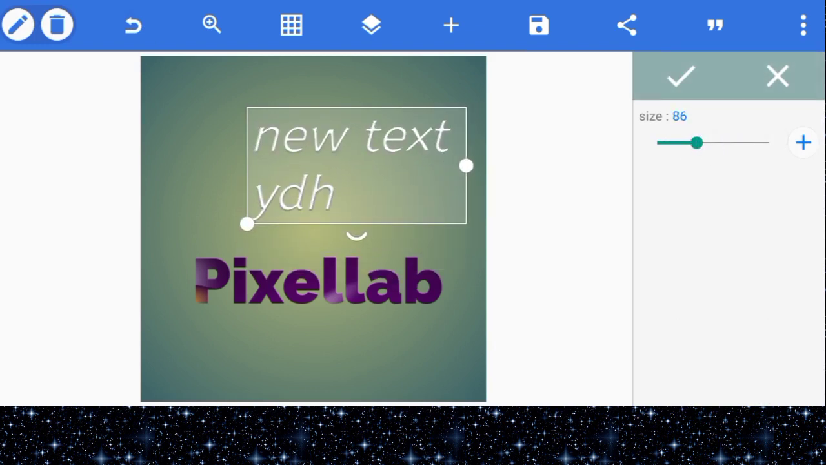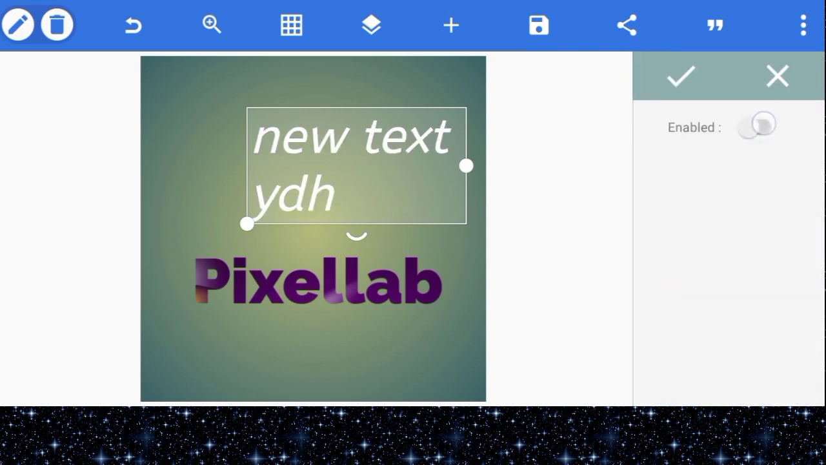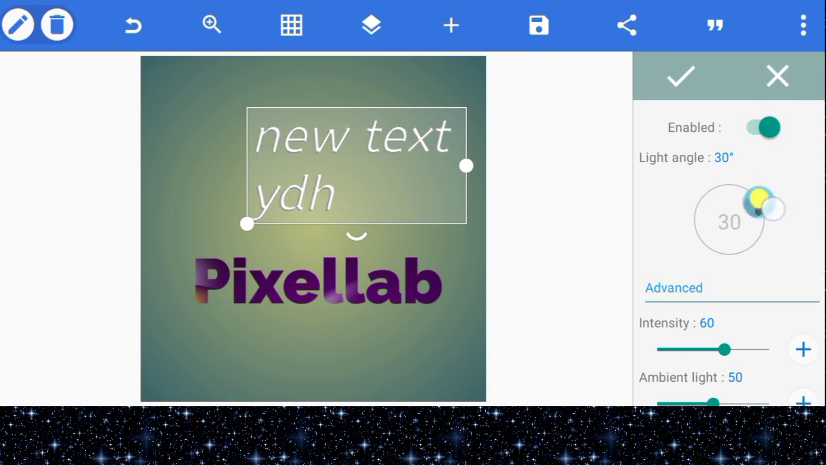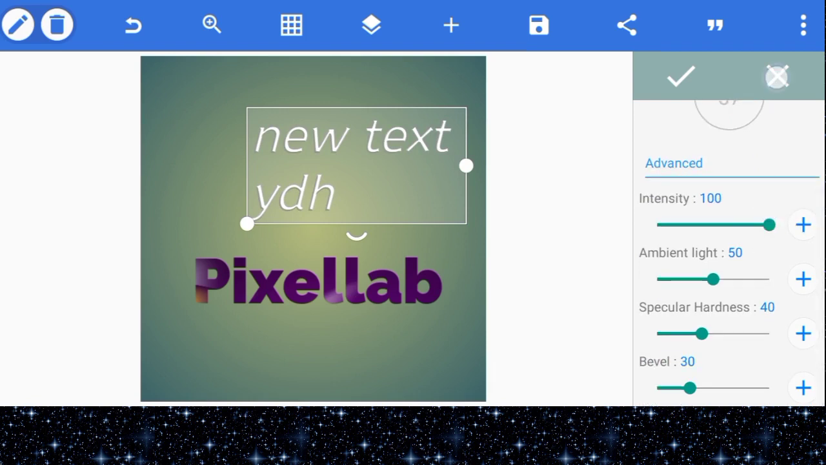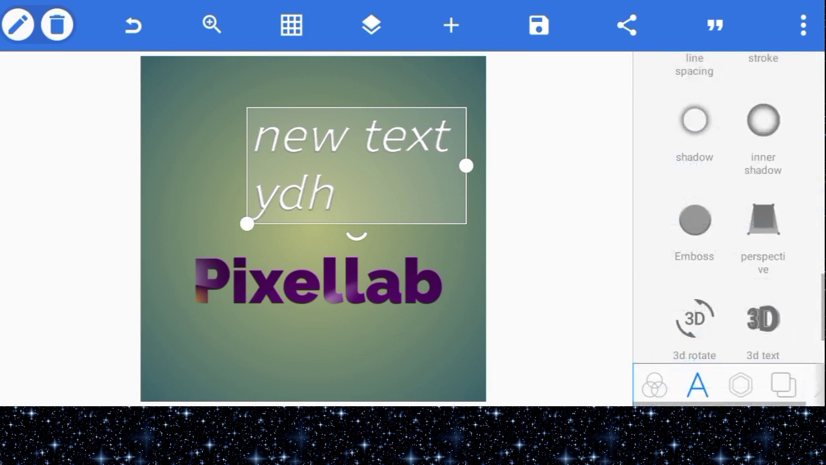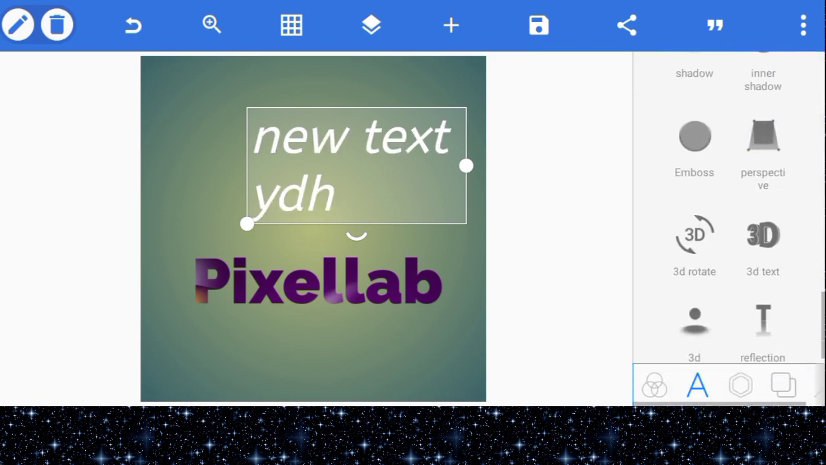I said it works with some text size. Okay, so let's see the difference. So that's how it works. You can change the light angle and the intensity. All right, and other features for you to see and to work with. When I turn it off, it's not needed now.